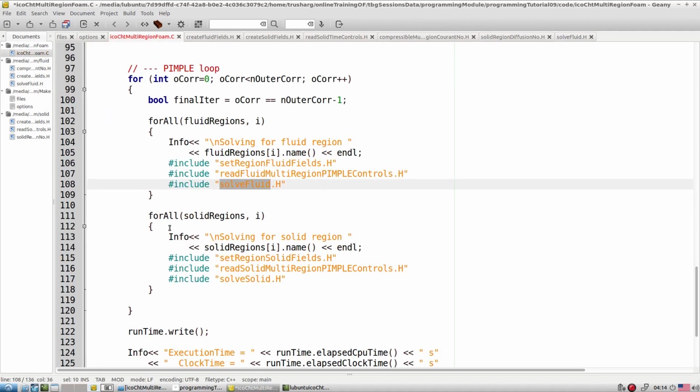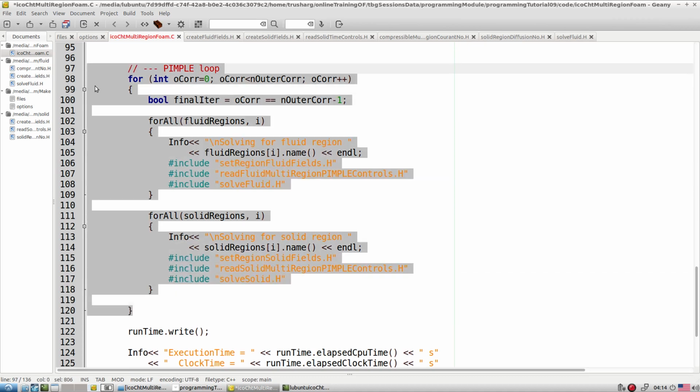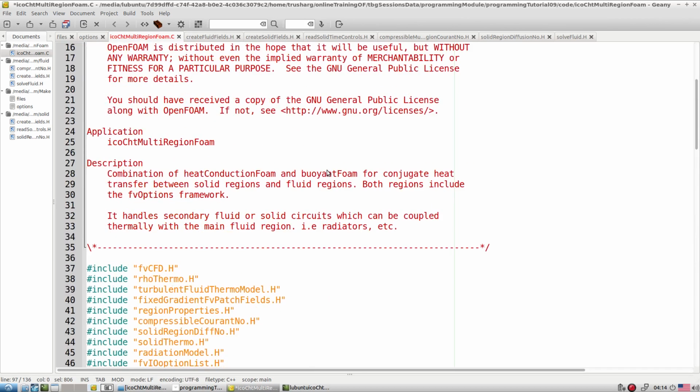On a similar line for the solid part also, we have set region solid fluid.h file, then read solid multi-region pimple control.h and solve solid.h file, okay. So that many things we have available here, okay. So this is the normal structure of this particular solver.